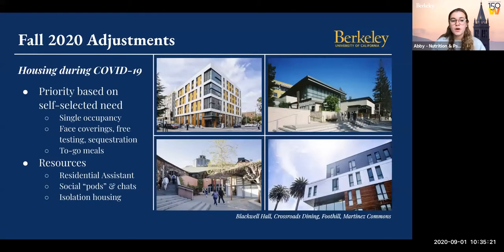And then in terms of fall 2020 adjustments, just housing during the COVID-19 pandemic era, priority is based on self-selected need, and this is all single occupancy housing. So those doubles and triples have all been converted into singles, which I've talked to some of the freshmen myself. I think they're finding quite nice in maybe some of these smaller typical college dorm experiences. They are living lavish.